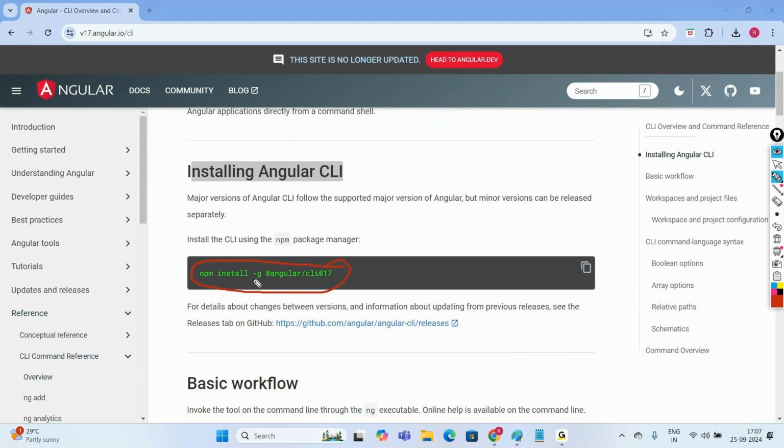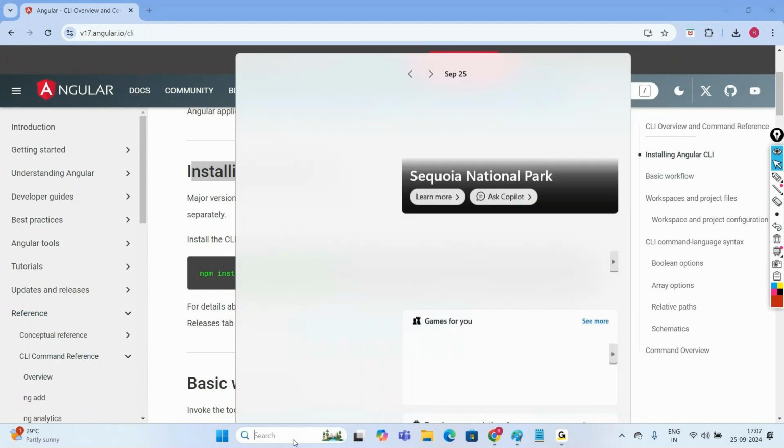-g @angular/cli@17. The version number is 17 here. What this -g indicates is to install globally. If we install globally, we can work with Angular in any folder. Now, let us install Angular CLI. Open command prompt.